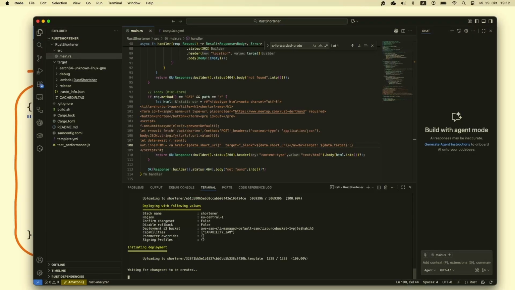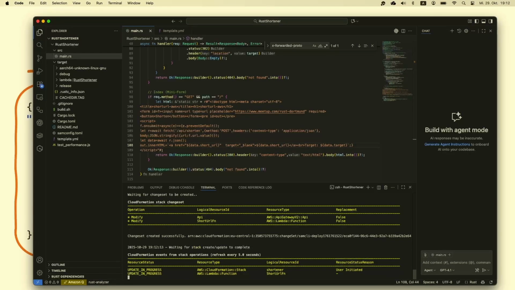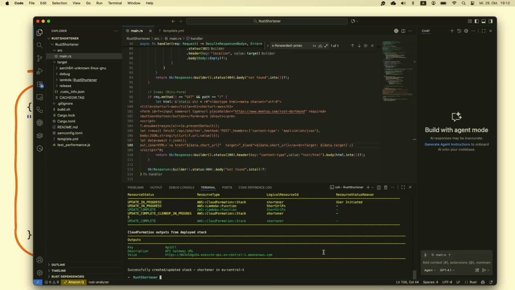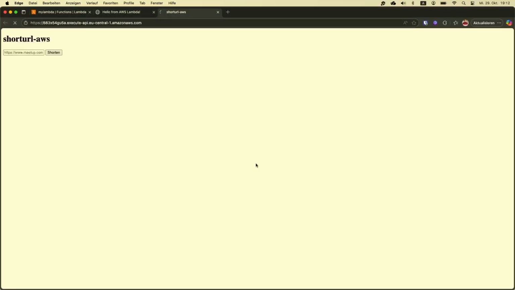And now it's actually pushing that stack. A stack is like a group of resources, of functions, of tables, of everything you need for your application. It's pushing that to AWS, which creates a deployment. And hopefully, in a few seconds, we will have our application up and running in a serverless manner, which means it will cost us nothing until we use it.